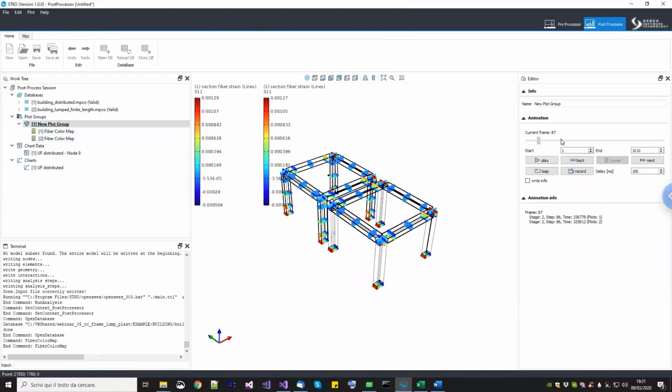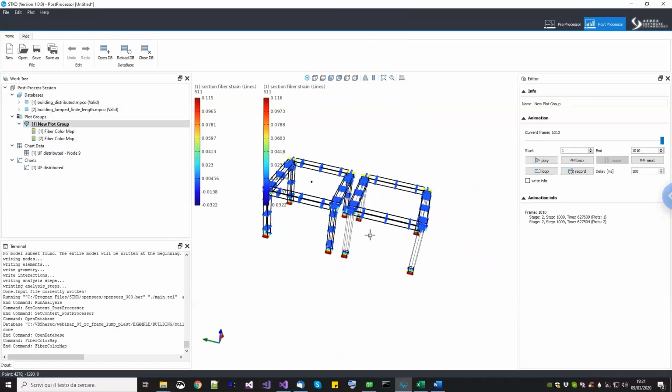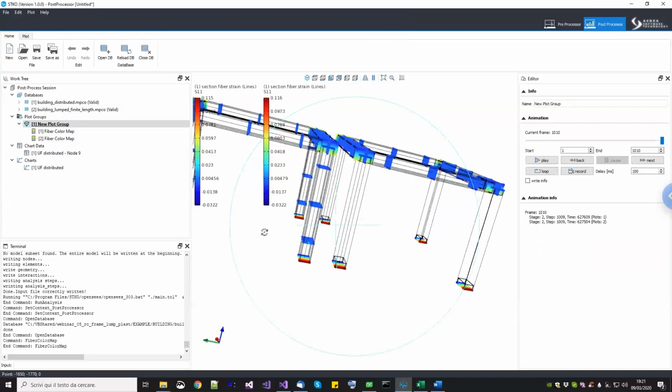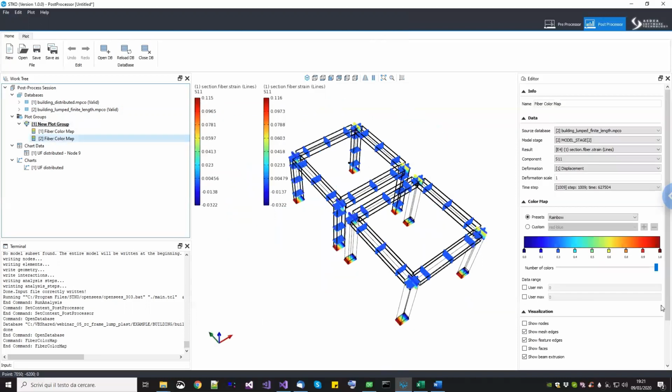Okay, so we can synchronize them now. And as you can see, they are perfectly synchronized in this way. This is the reason why I decided to translate the building, just to have them separated here. So this is a pretty nice feature to do a comparison on different models. Okay. Now they look perfectly the same. Now let's make sure also the result is the same. So let's select the second fiber.